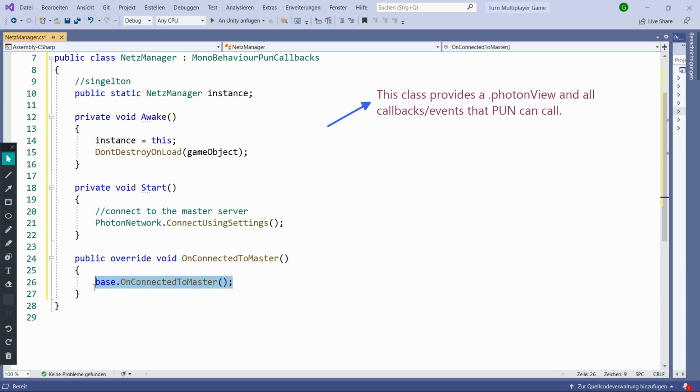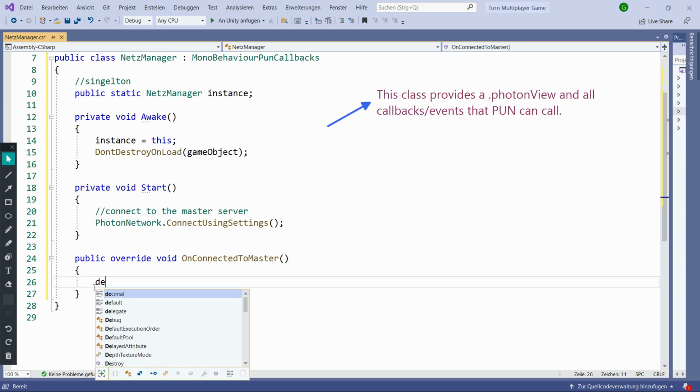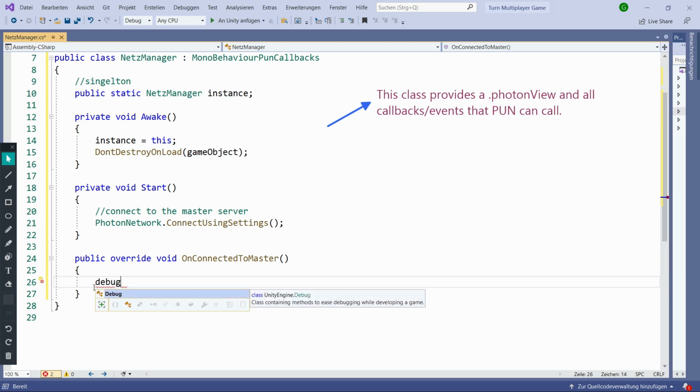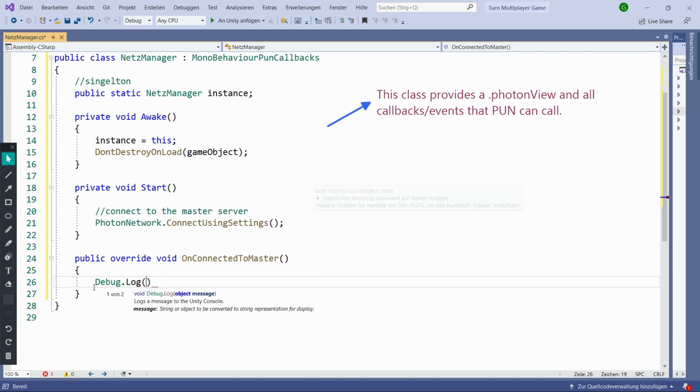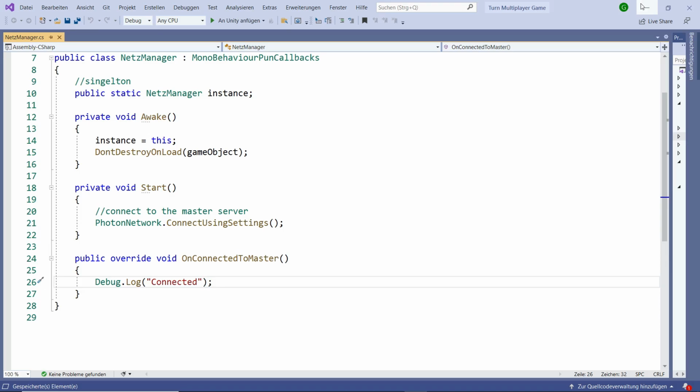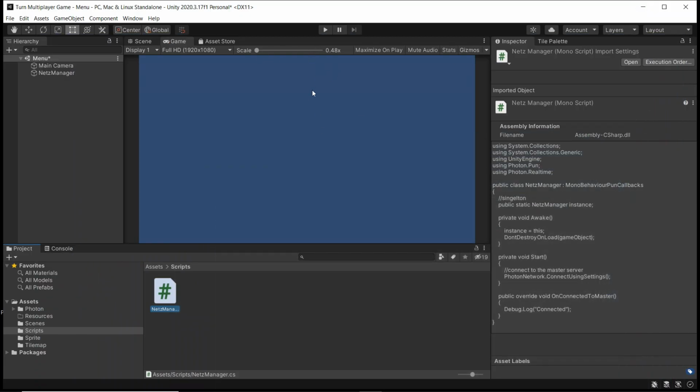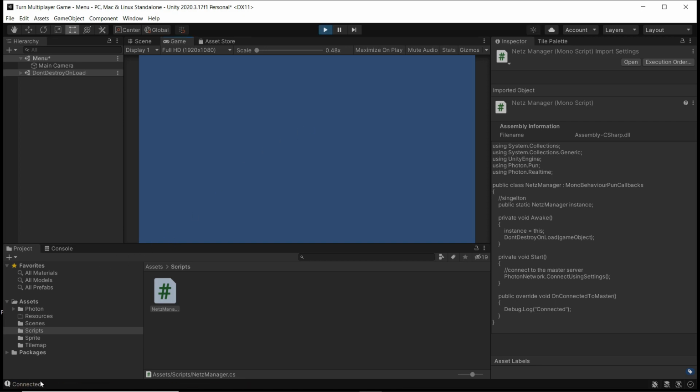And here we are going to delete this one. We don't need that. And we make it Debug.Log, and we make it connected inside. So now let's save it and test it. As you see downside, it should happen that it's connected.